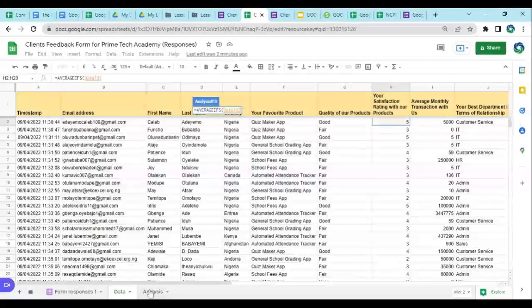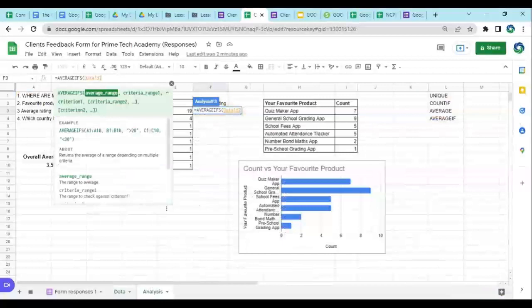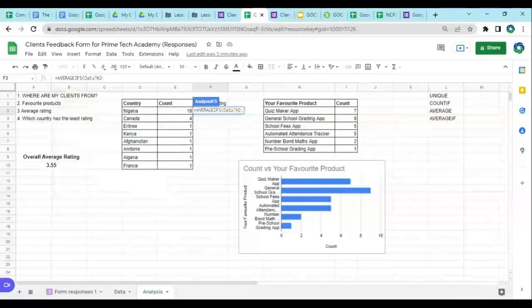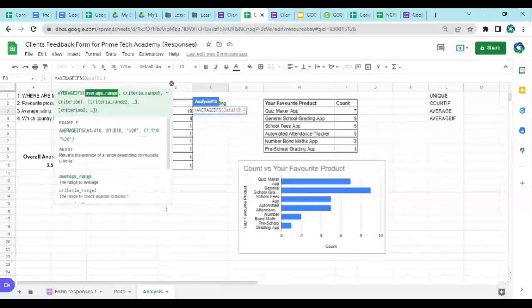Click on the first one. Then go back to your analysis tab. Put in your colon. Because my average starts from H2, and put in the last data. Because I don't know the last data, the data keeps coming, I'll just put in H. That is my average range. You can see that it has highlighted average range. Then what's next? Put a comma.